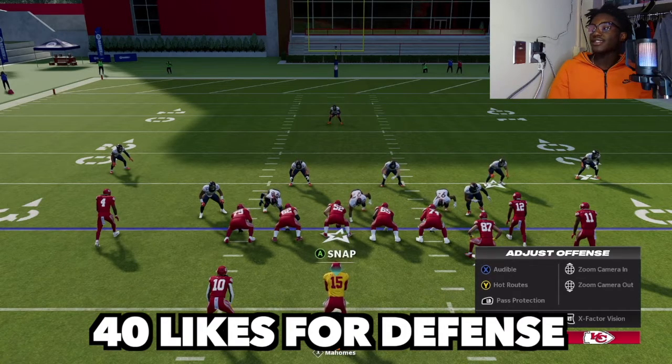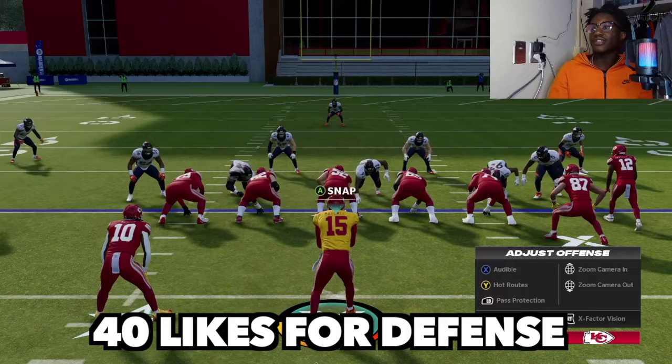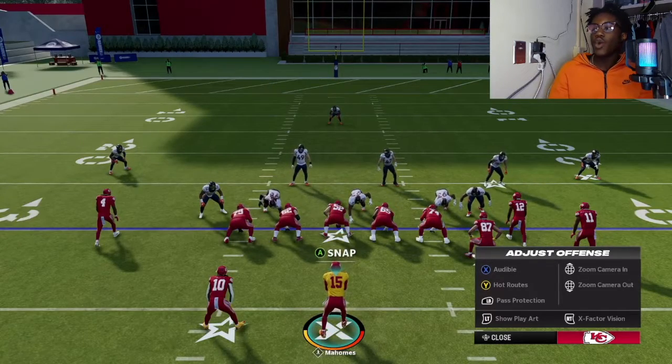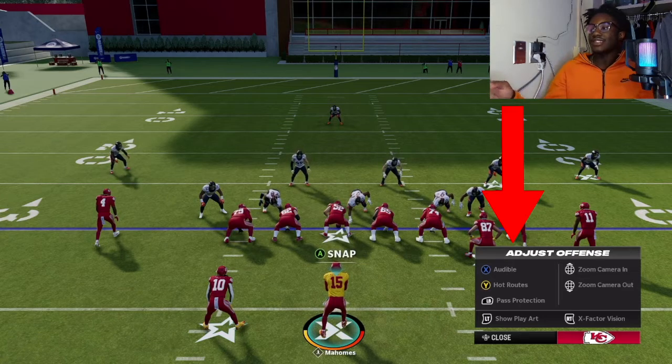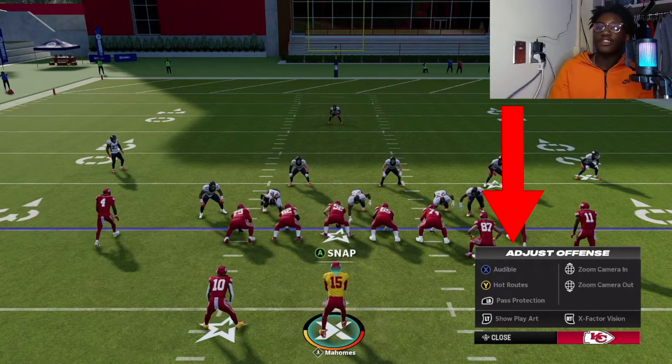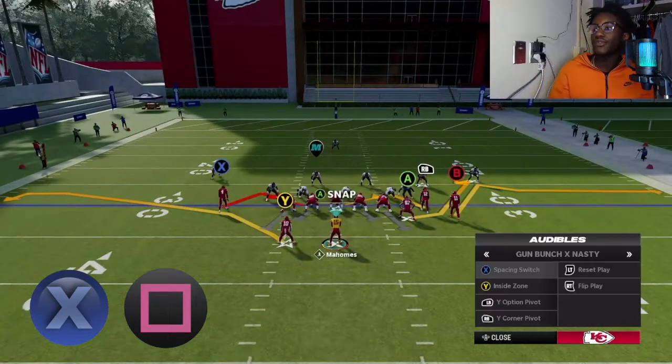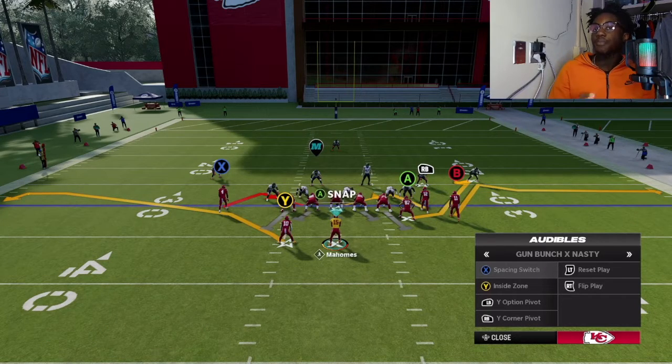So as you guys can see, the first thing, you can obviously zoom in and zoom out with your D-pad. You don't really need to touch that. We're mostly looking at this left side, this little L shape over here. And the first thing we're going to go over is the audibles itself, and that's if you click X, or on PlayStation I believe it's triangle. As you guys can see, this menu pops up, right? And there's a lot of options you can do here.